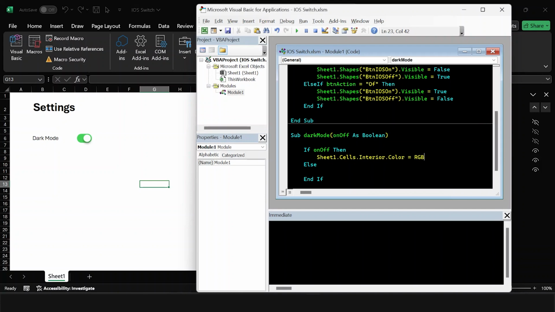And that's going to take an RGB. Now, white is 255 for each of the three, the red, the green, the blue value. Black is 0 for each of those. So really, we want the background here to be a slightly lesser shade of black. So let's try 10, 10, 10.